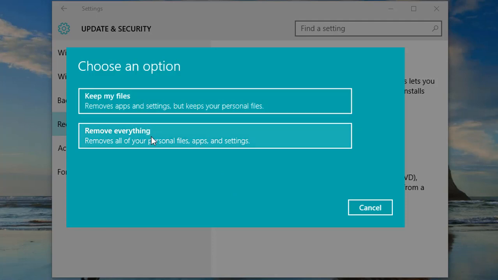Then this last option here, which you need to be very careful when using, will remove everything in your PC, then start your PC as new, then everything will be fine, but it will reset anything in your computer, like it will remove all your personal files, apps and settings. So you need to be very careful in here guys.